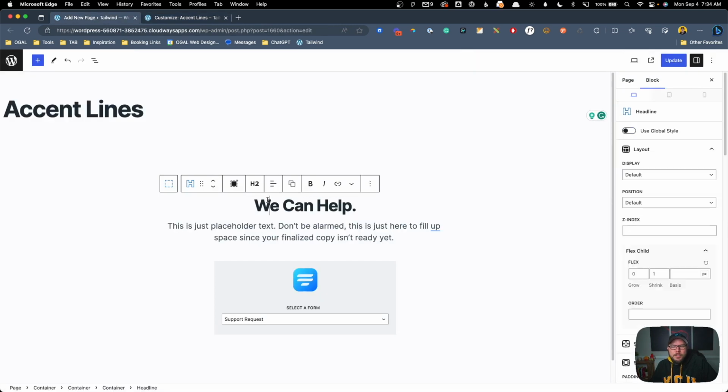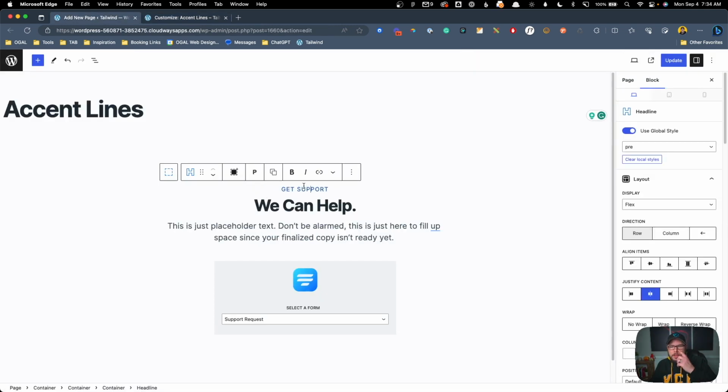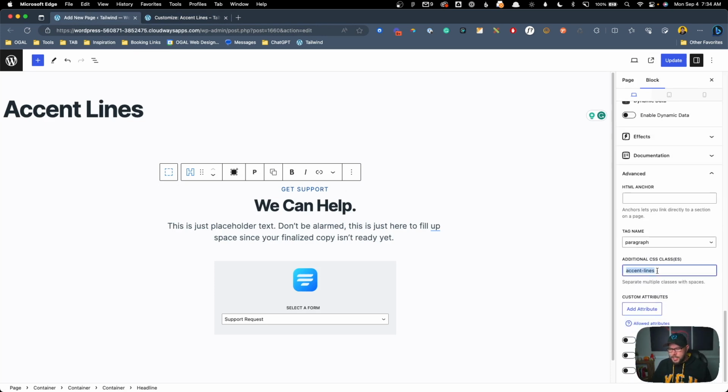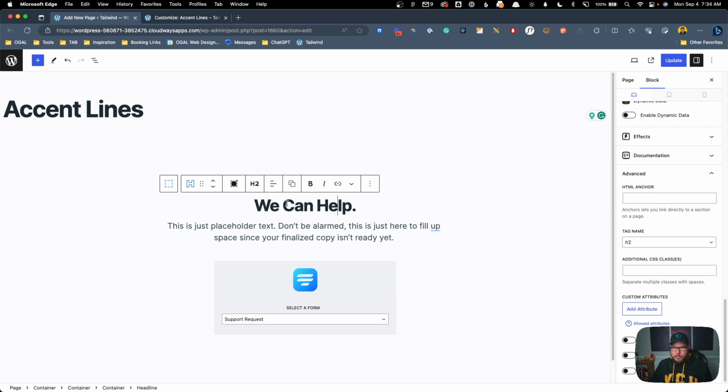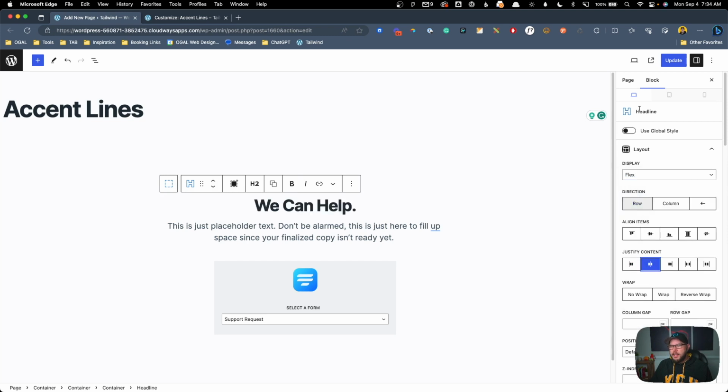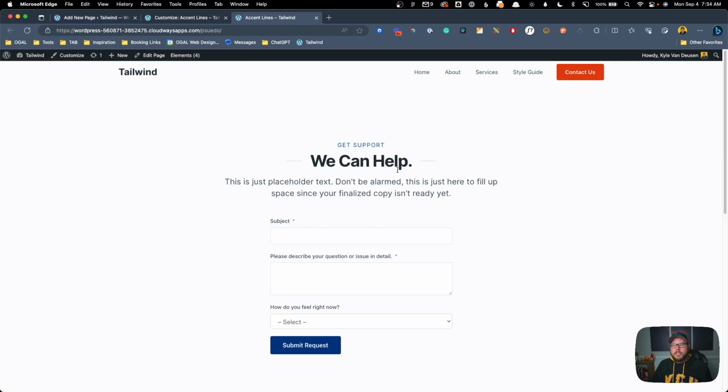And if we wanted to, let's say we decide we don't want those accent lines on this text, we can go down here to this accent lines and cut it out. And we could go to this H2, paste it in there, make sure we have this changed to display flex, and we center that content. And now if we open it up on the front end, we'll see our accent lines are now attached to that H2.